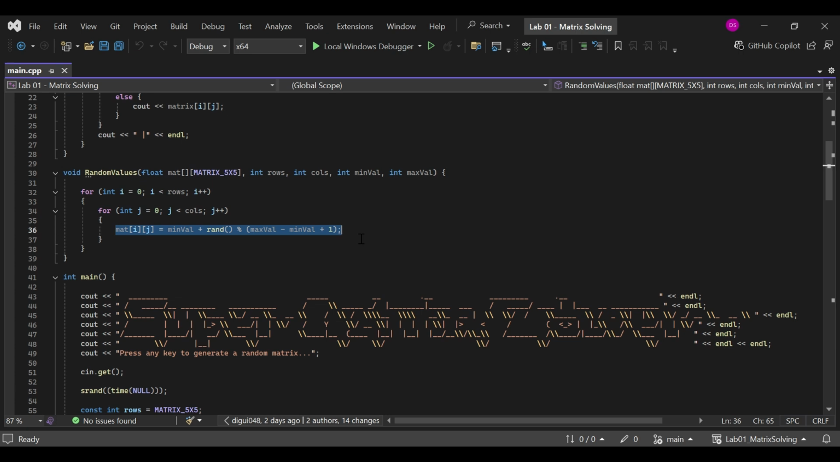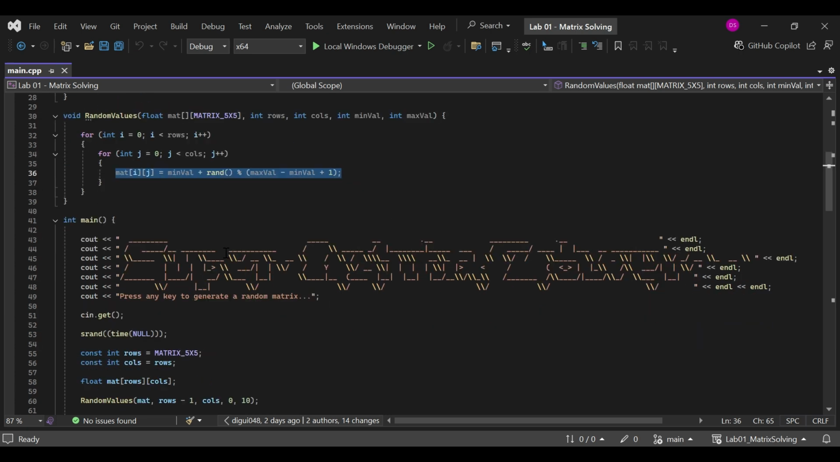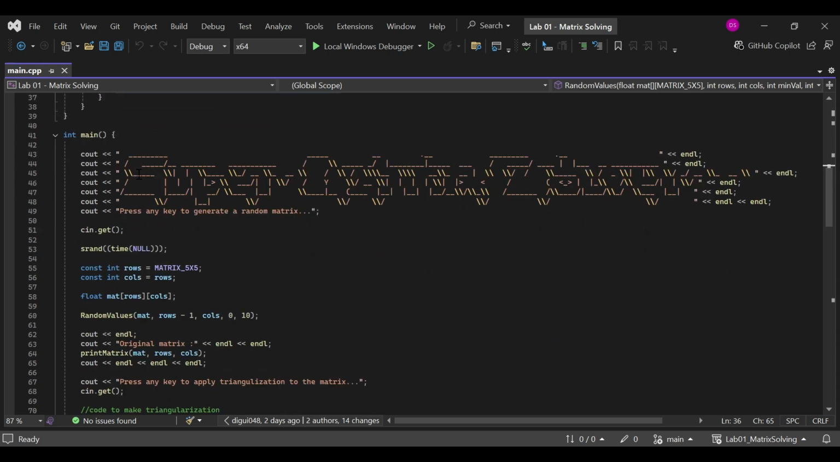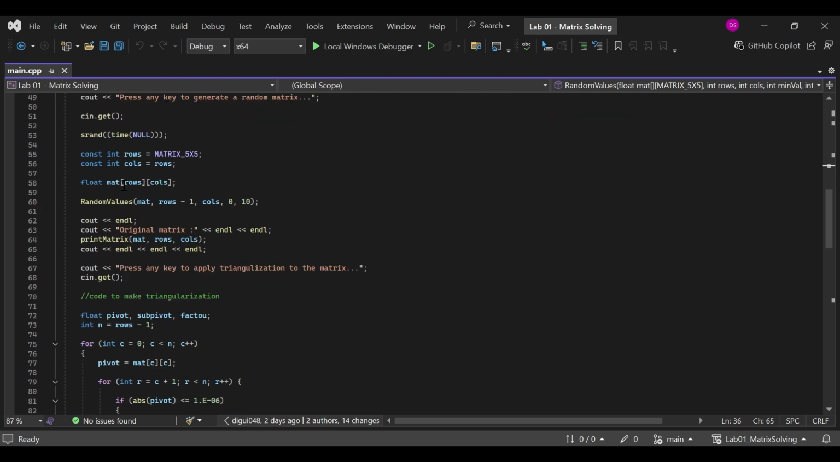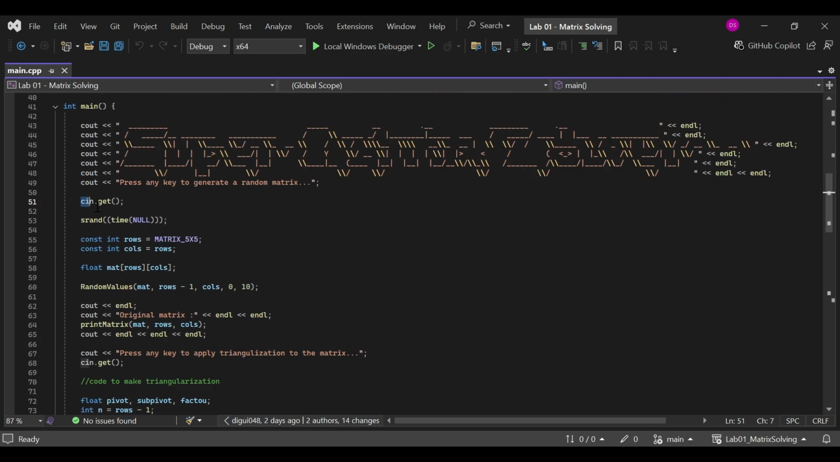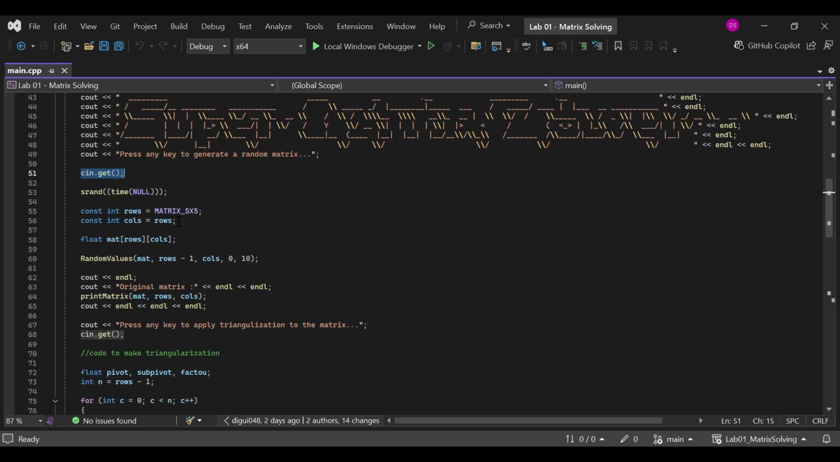With this we put random numbers in the matrix and we don't have to put them in by hand. Here is the title. And we have put this simple get, which is a function that waits until you click in the terminal to continue with the main program. This wasn't required, but we have it here.